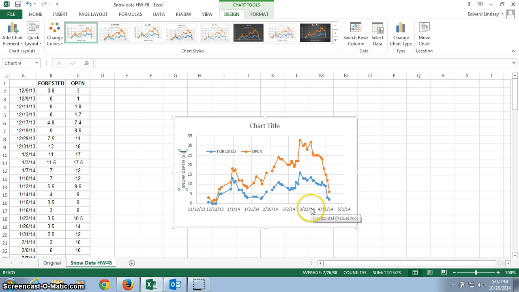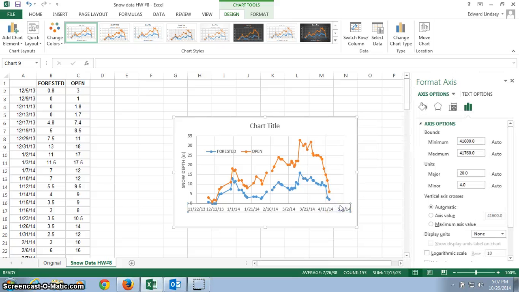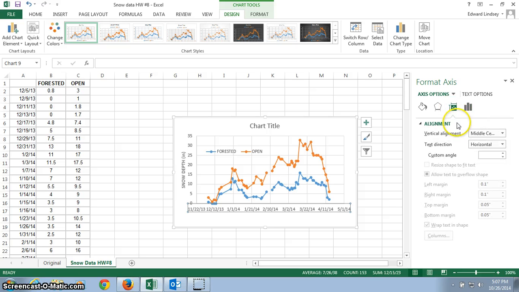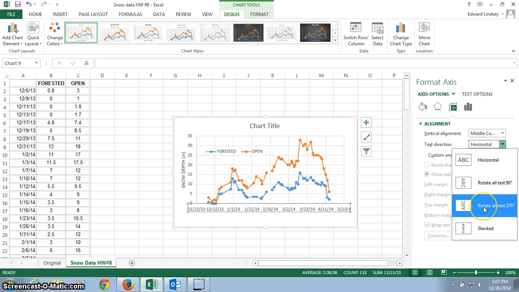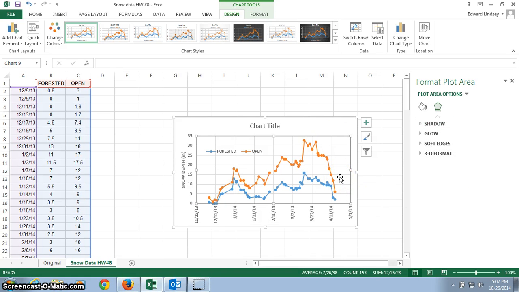Let's come back down here to the x-axis, hover over it until you get this little box that says horizontal value x-axis, and right click, format the axis, and then let's come up to this option, size and properties, and let's turn the angle of the text around so that it's this option, rotate all text 270. Good. And let's continue formatting the x-axis down here.